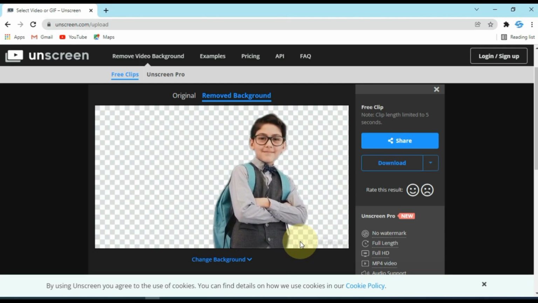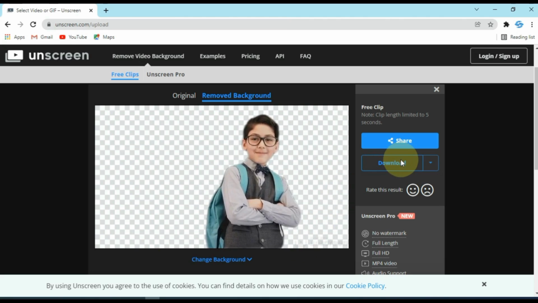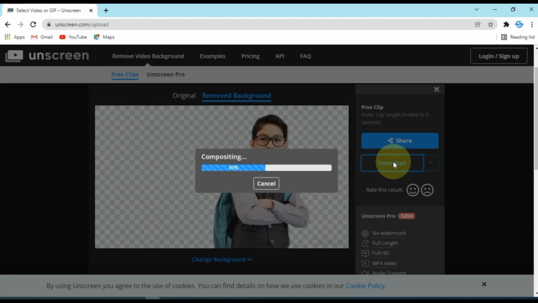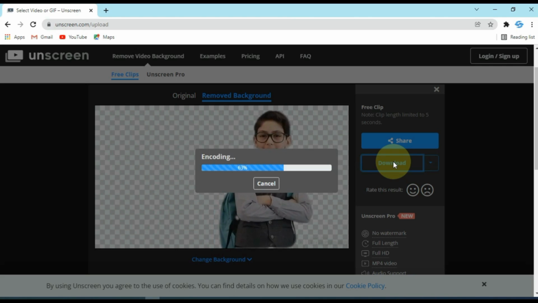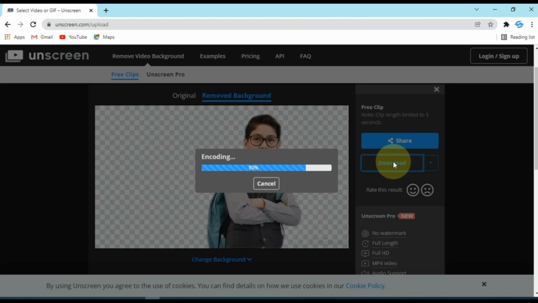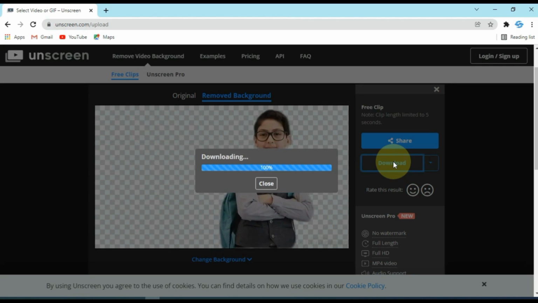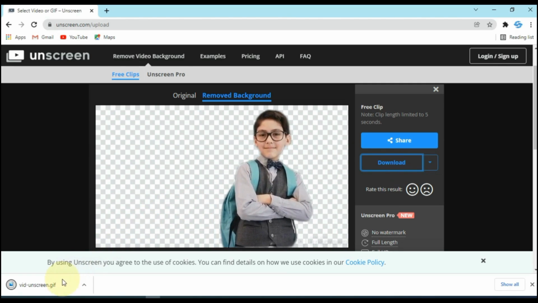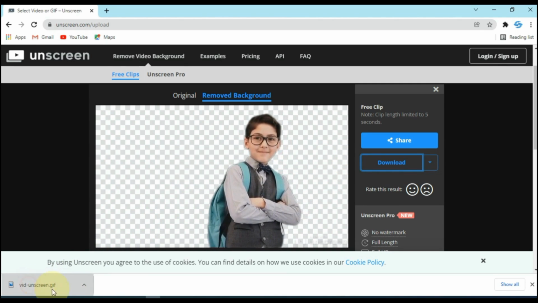When the background of the video is removed, click on the download button, and download this clip. When you click the download button, compositing and encoding your video will continue. Then your video clip will be downloaded. Once your video clip has been downloaded, drag and drop it into Filmora.